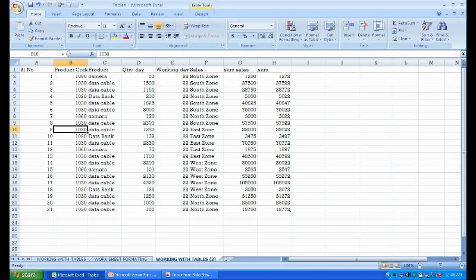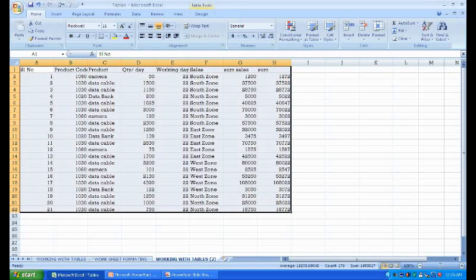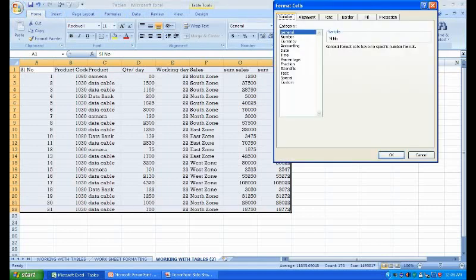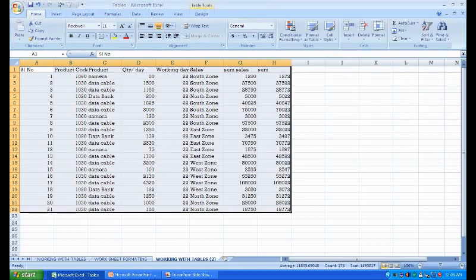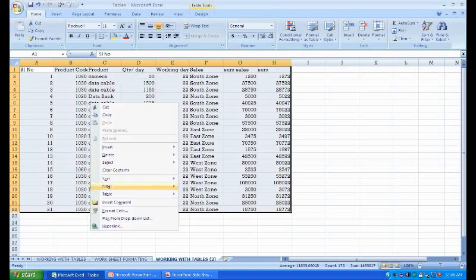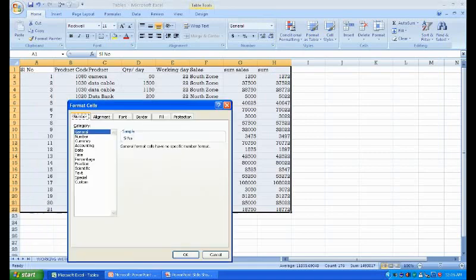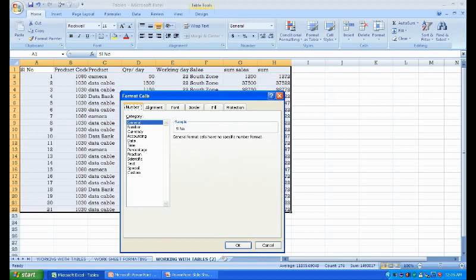Here I have data typed. I need to go for worksheet formatting. For that, I can either select the range, go to Home and go to Number, and click on the side drop arrow down. We can get the Format Cells dialog popped up, or else I will go with the shortcut: right click, Format Cells.